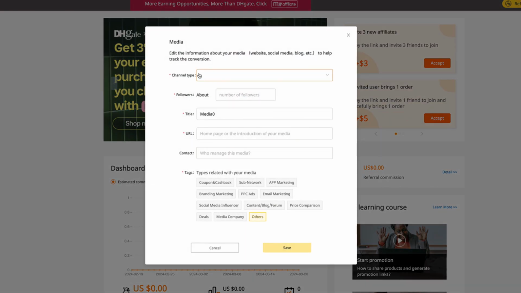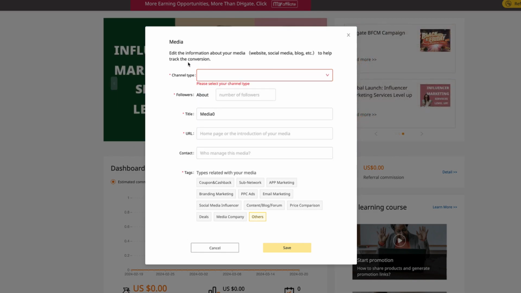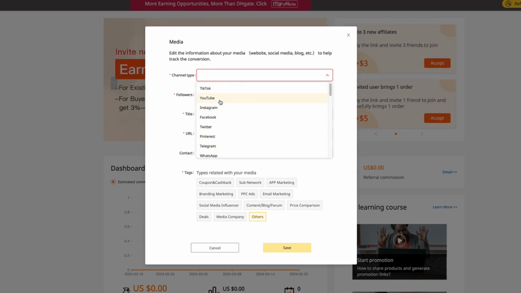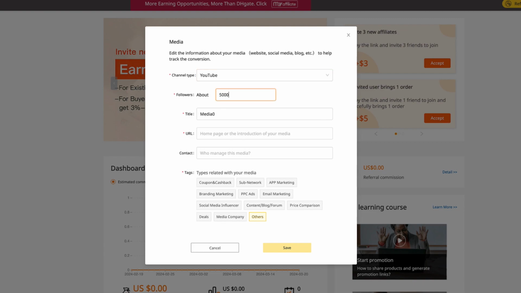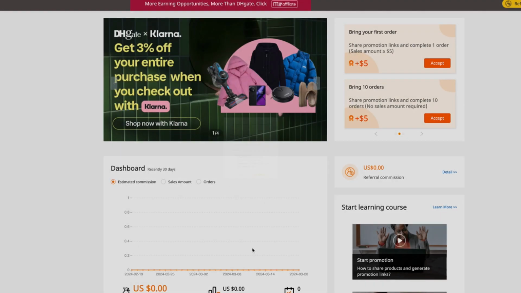And voila, you can now edit information about your media to track conversions. So where do you promote DHgate? On YouTube, for example, with follower numbers of 50,000. For media, I don't know, give something in there, check, and then you can just click save here.